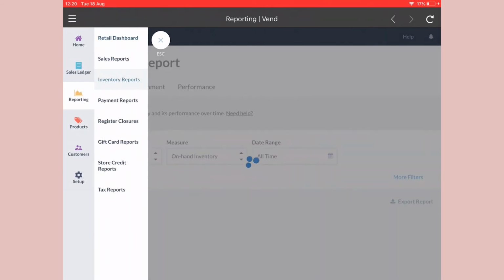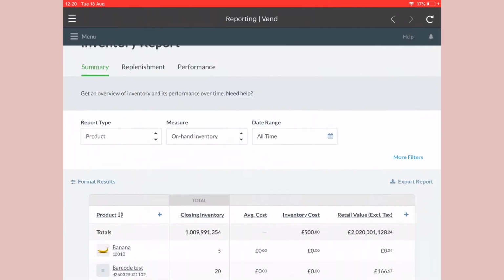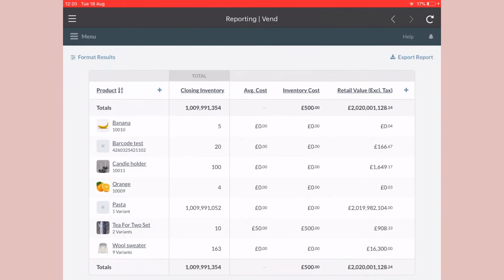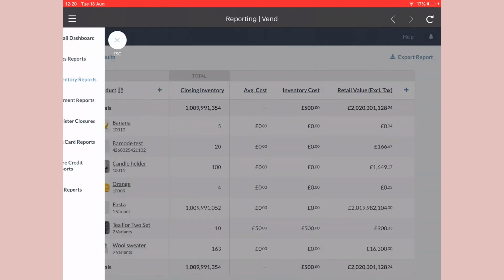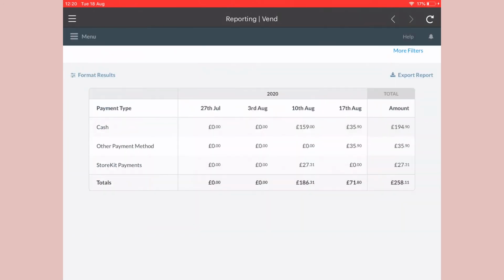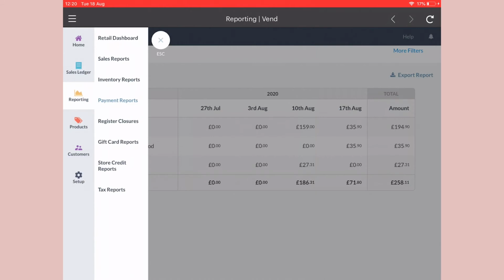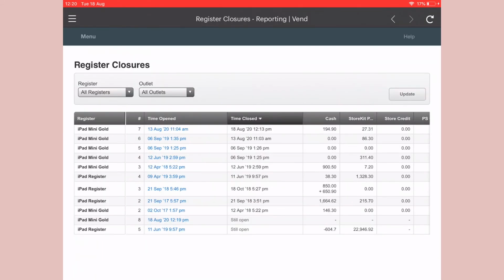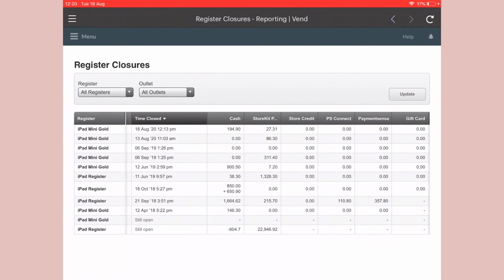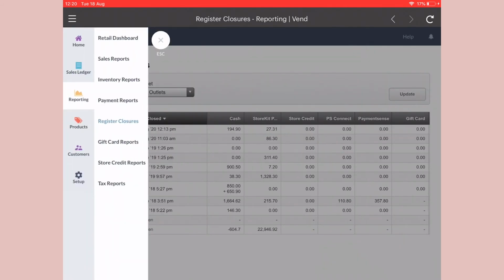So there is useful information on your inventory, such as a measure to see if you've got low stock, if you need to adjust pricing, as well as how much money you're making from different payment methods. This can be found in payment reports. There are also register closures, gift card reports, store credit reports, and tax reports. Register closures show you the exact times you open and close a register, the cash that was added, how much was processed via your payment providers or other payments.